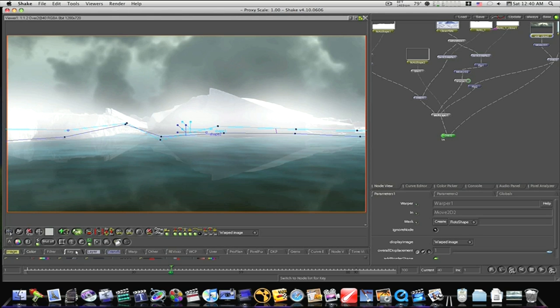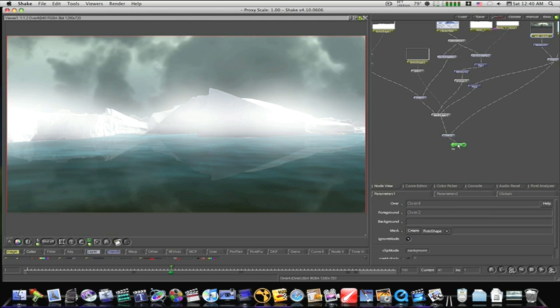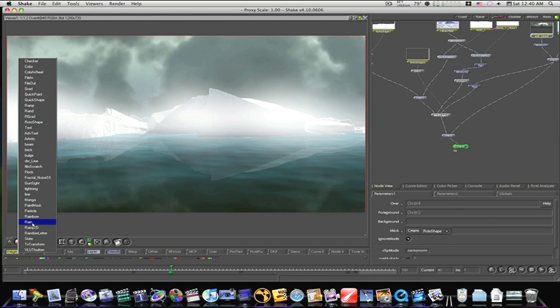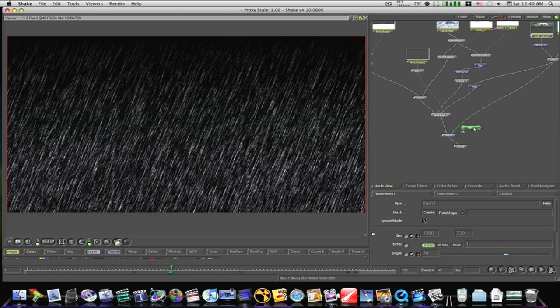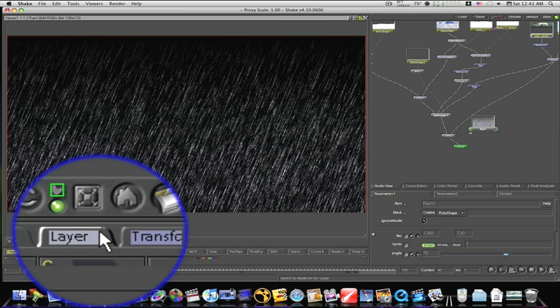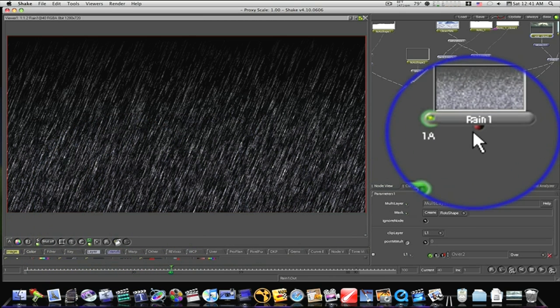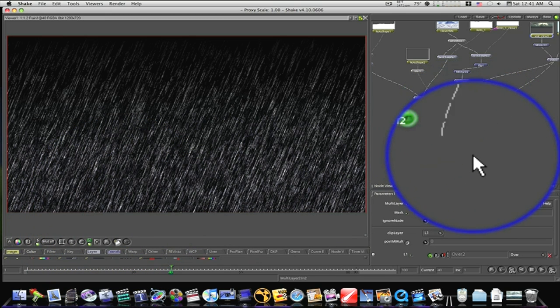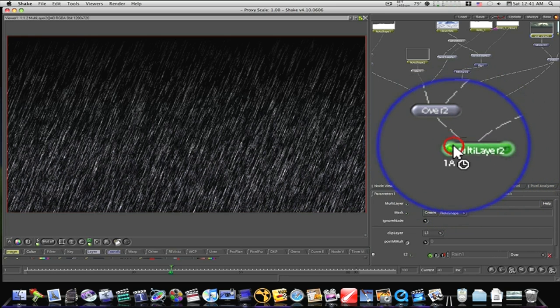Let's go to layer, over, and let's go to image, rain. I'm going to add some rain. As a matter of fact, I'm going to replace that over with a multi-layer. I'm going to pop my rain into the multi-layer. Like so.